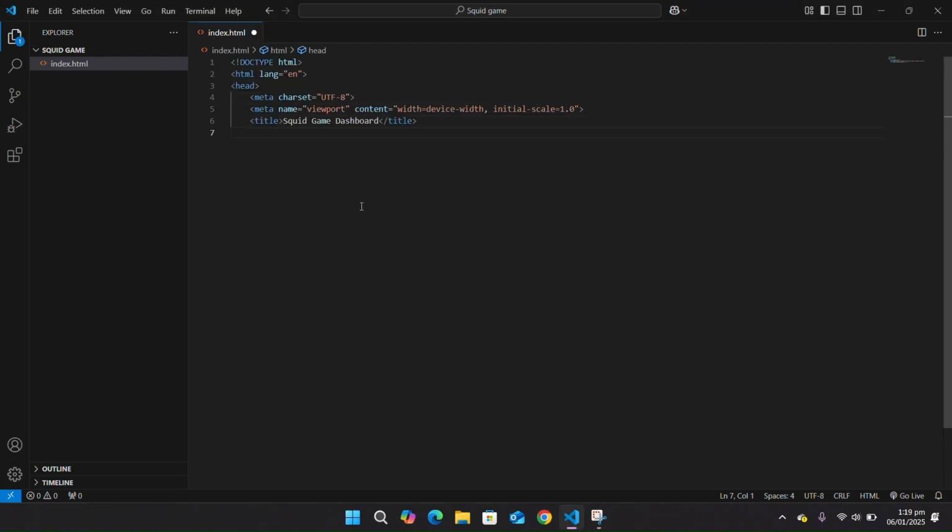First, we'll create a container for the dashboard. Then, add a header section with the Squid Game shapes and a title.